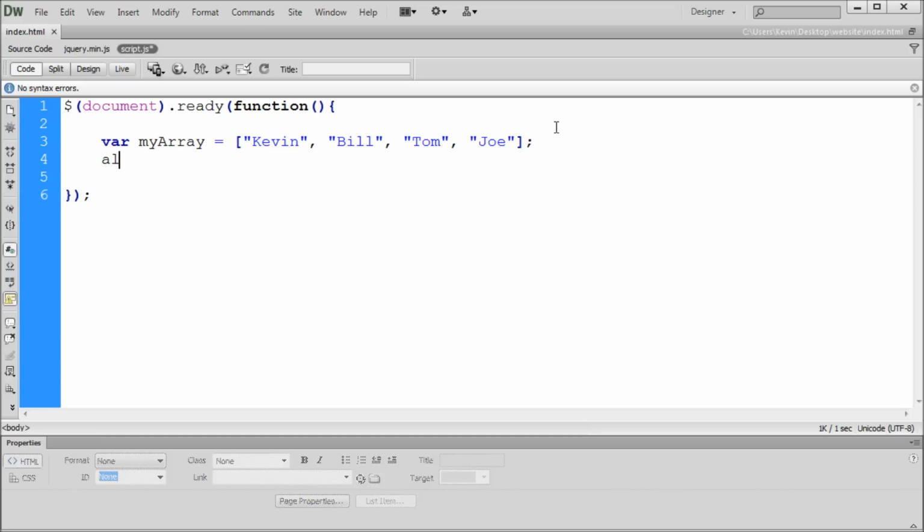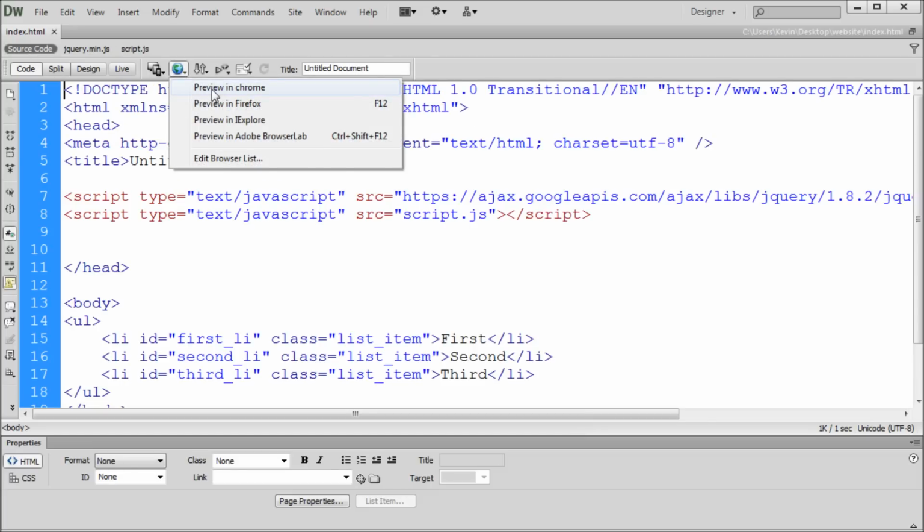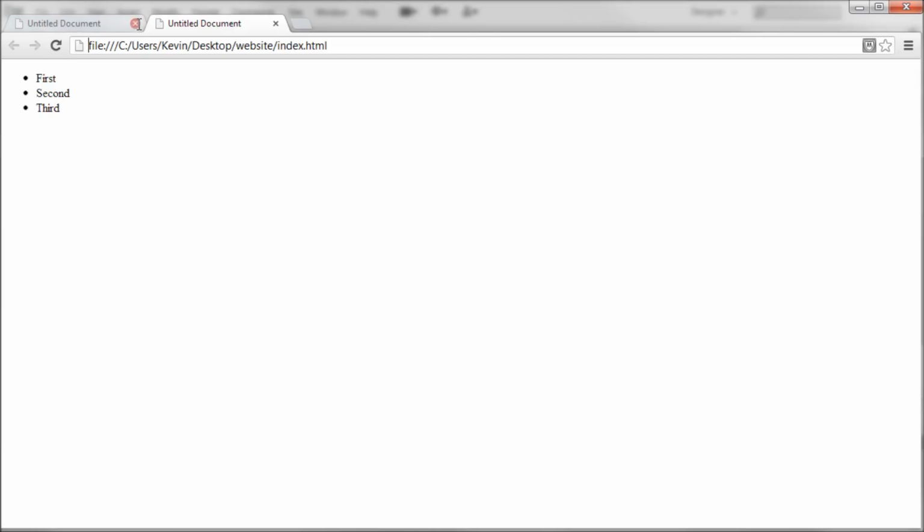Okay, so in order to give you a better idea of what that looks like, we can actually alert this out. So I'm going to say alert, open close parentheses, semicolon. And then if you remember from the last video, the variables, whenever you alert those out, they don't need to be in quotes. So we'll just paste in myArray into this alert, save it. We'll go over and test this in Chrome. And you can see that it alerts out Kevin, Bill, Tom, and Joe. So now that's basically our entire array.